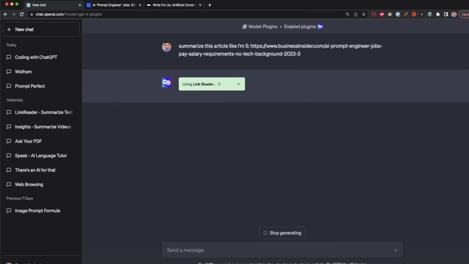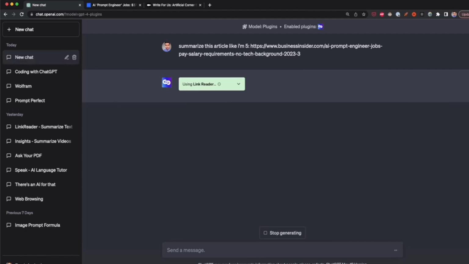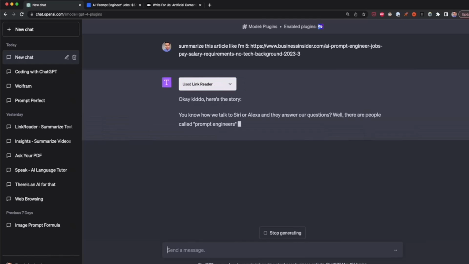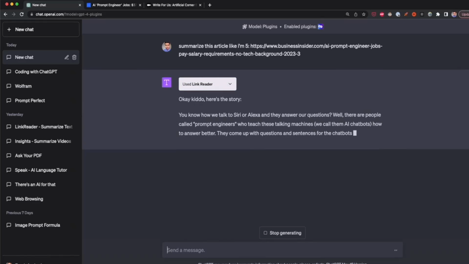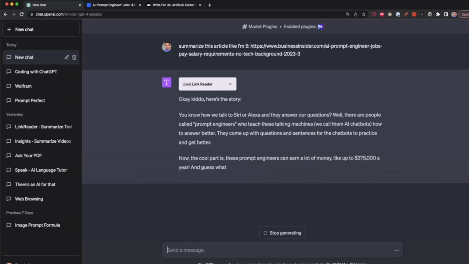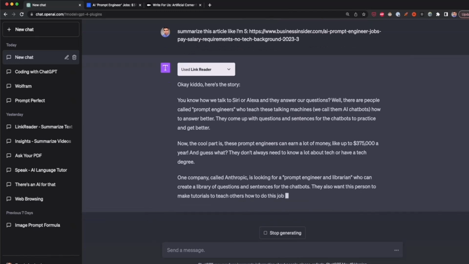So we're going to see now the summary that Link Reader is going to create. And something that I want to tell you is that sometimes if the article is behind a paywall, it's not going to work. So you have to make sure that you can read the article for free if you want to summarize it. Otherwise, it's not going to work.